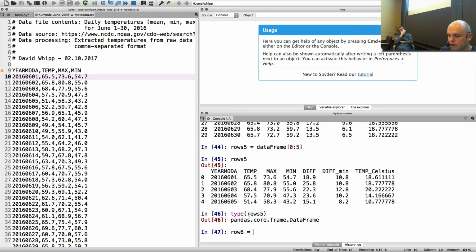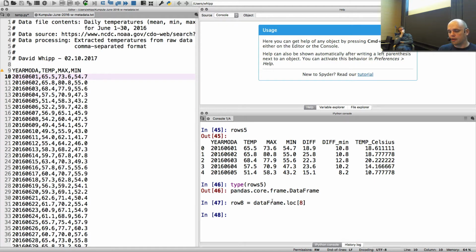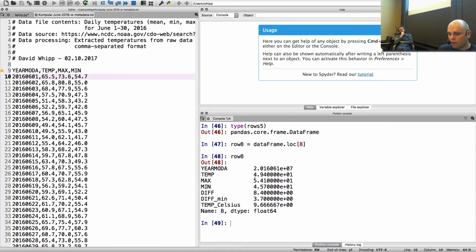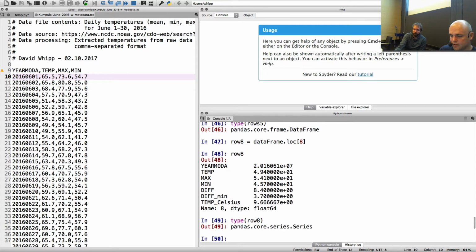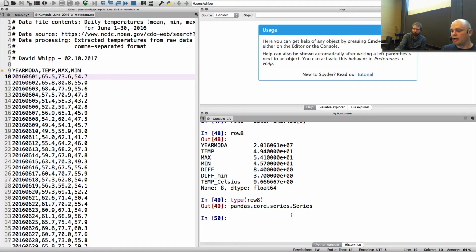So I create again a new variable called row8, and inside that variable I will insert the row from position 8, and it can be done like this. We have this special command called .loc, so it's a location indexer, and we specify that I want to take the content from this position 8, and let's see what we have inside. So indeed now we have all those values from different columns inside that row8 variable, and what is actually the type of that variable that we now created? Okay, instead of a data frame, now we have a Pandas series.